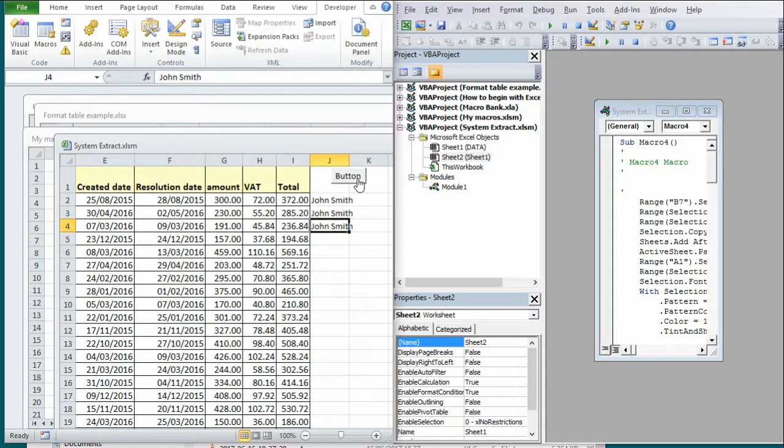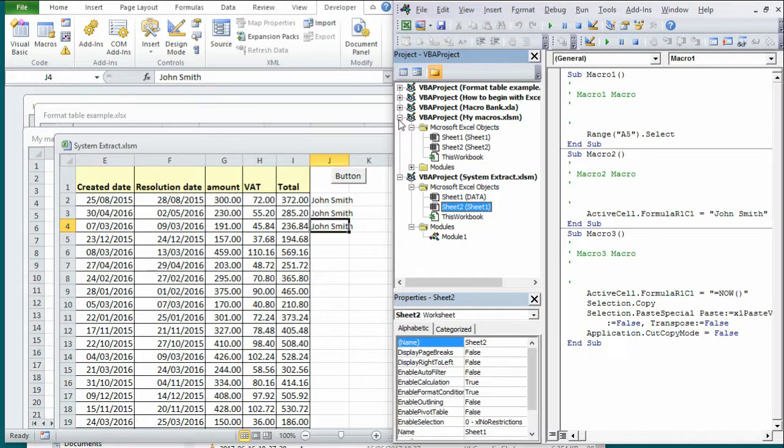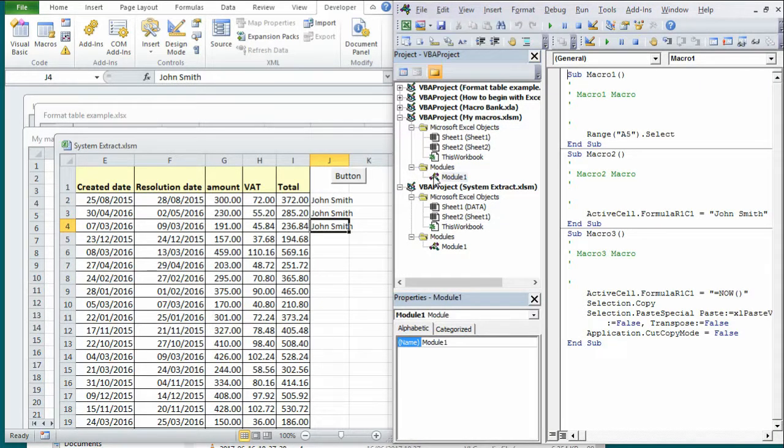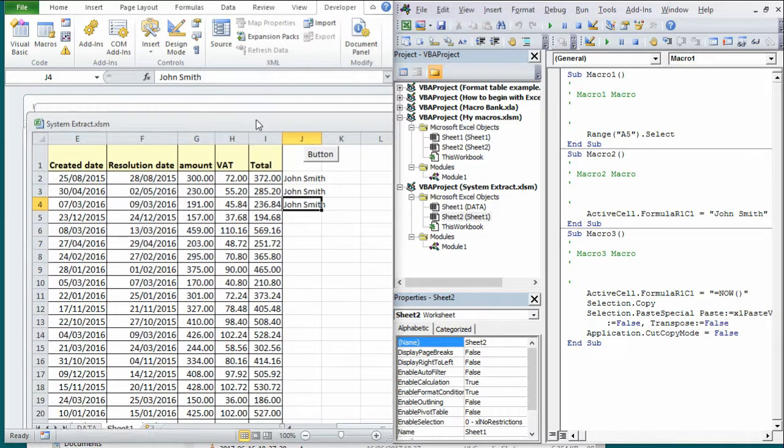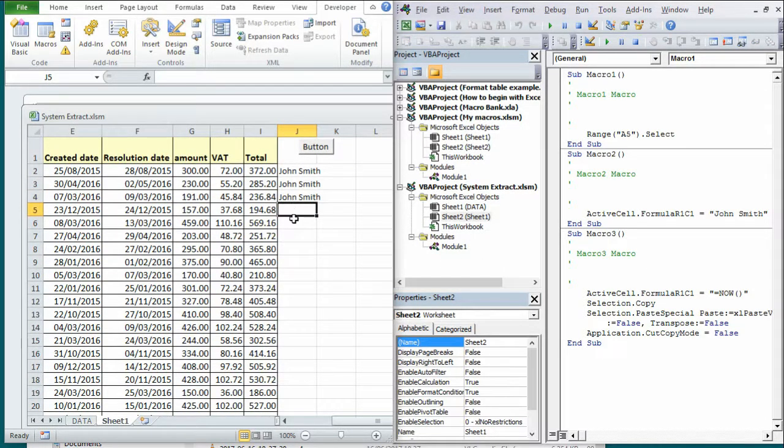And in fact, we can create one file that will have only the code you want, no data in the sheets, and we can then open other workbooks. The code will be available to run in all workbooks. This is the concept of an add-in Excel file.